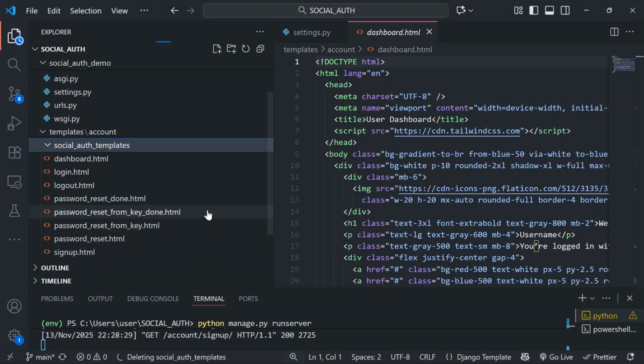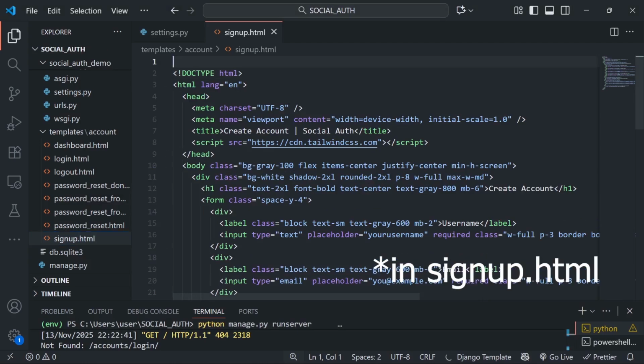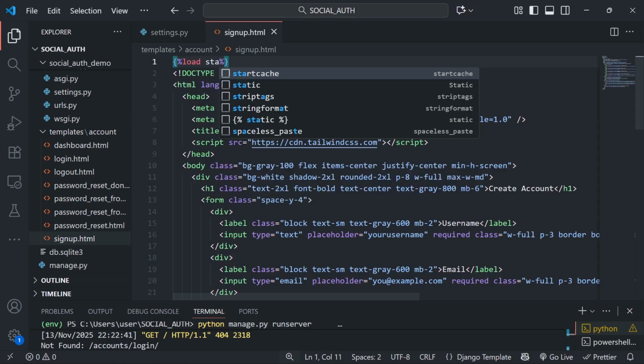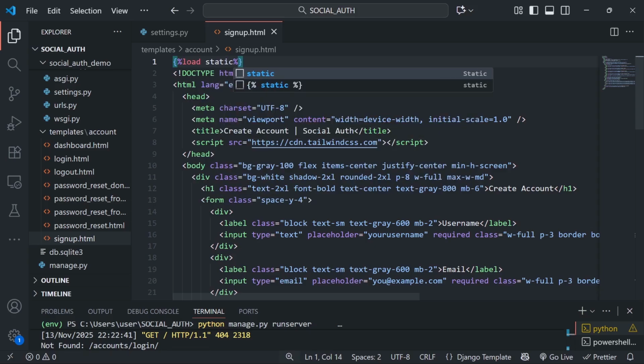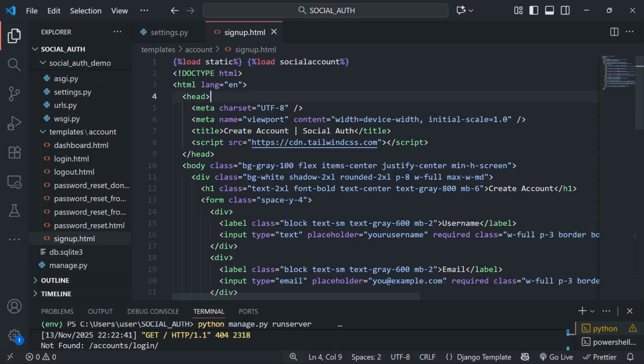Let's see, it's deleting it. So now what I just need to do after that is come here and load this Django. I'll load my static file, so I'll just say load static like this. Then after that, we are also going to load social account. Load social account like that. So with this, I save this.